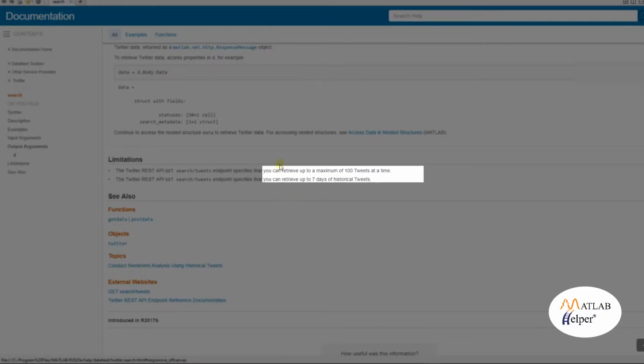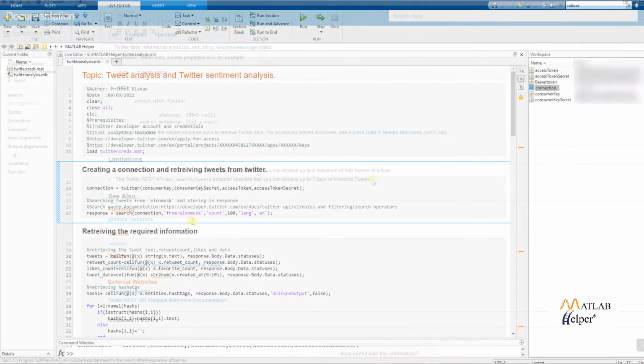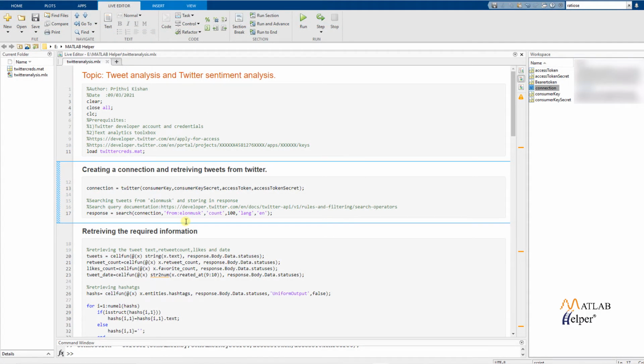Do note that you can retrieve only up to a maximum of 100 tweets at a time and also up to 7 days of historical tweets. For more details on search query documentation, you can visit the link shown here.